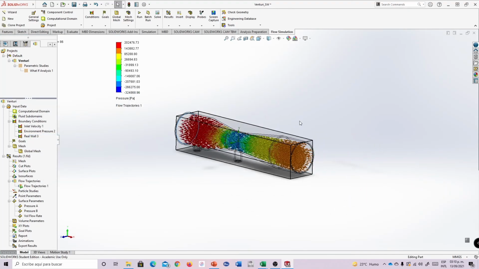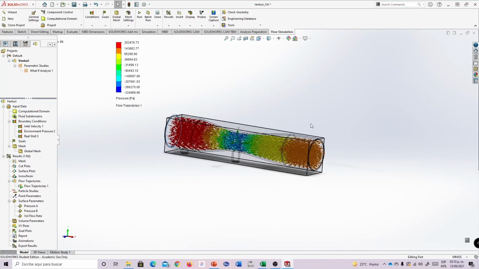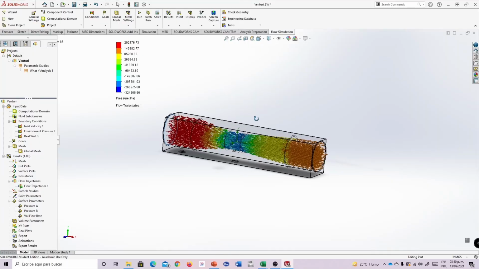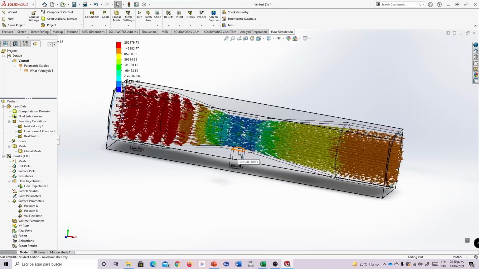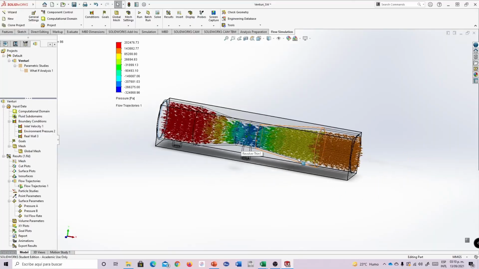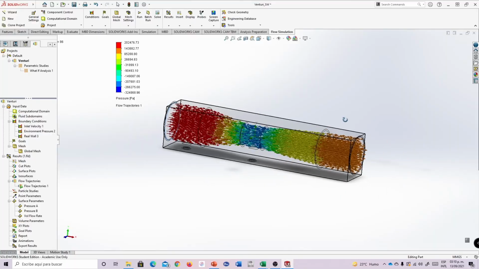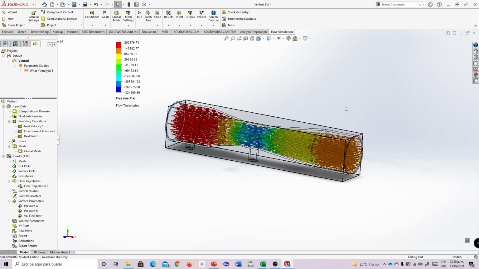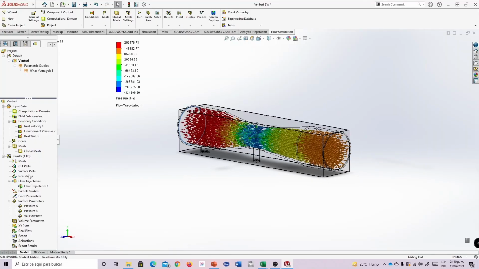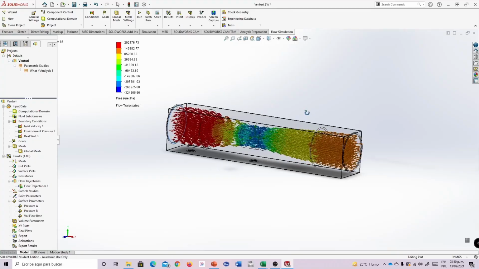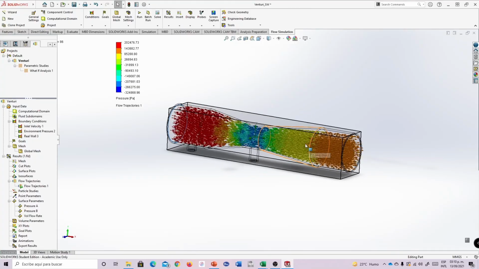Okay, here you can observe how the pressure drops when it comes from the inlet part to the contraction part, and then the value of pressure increases again.